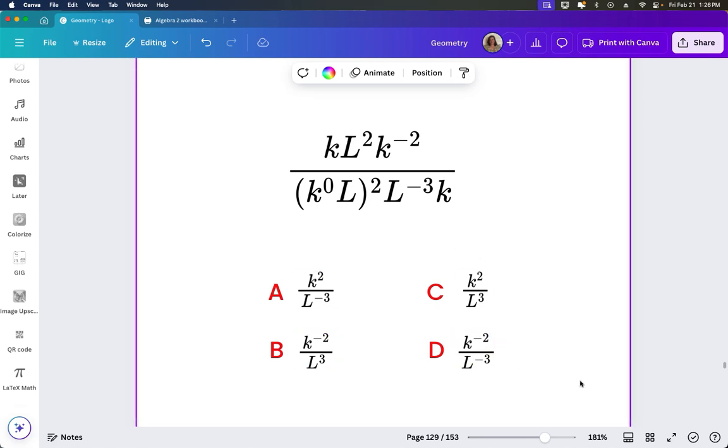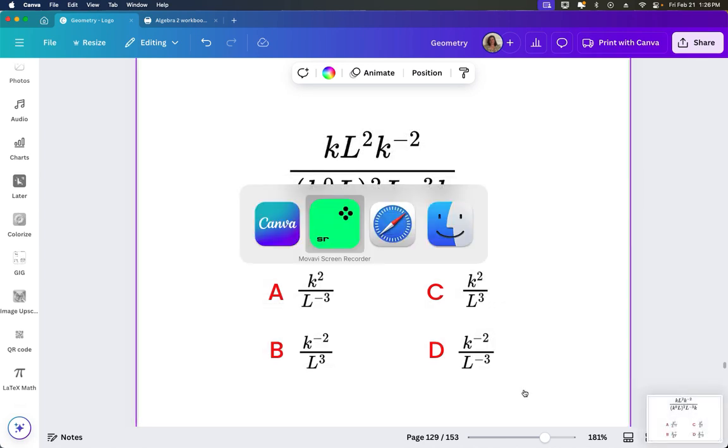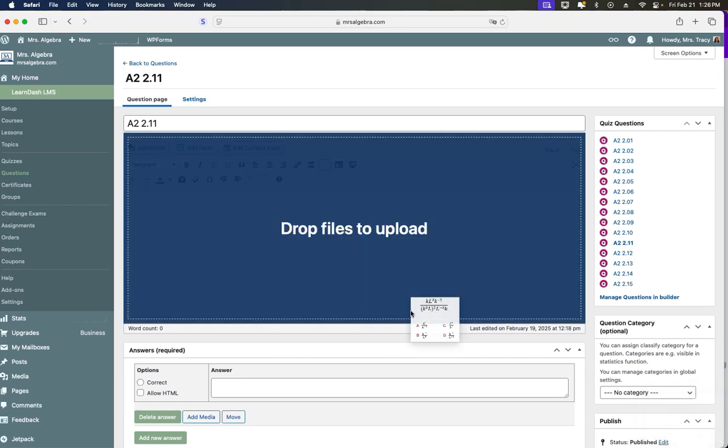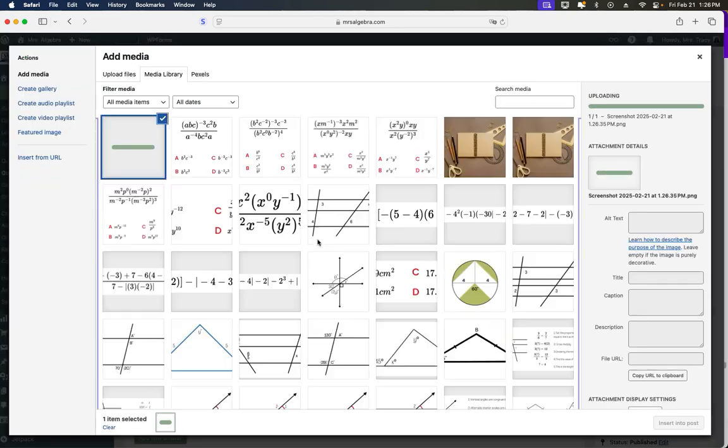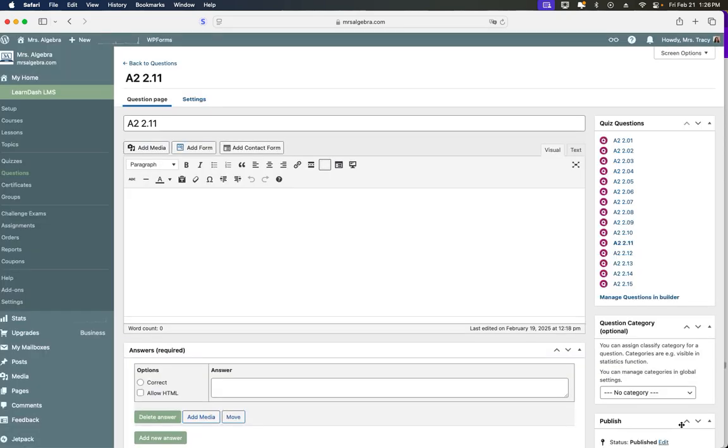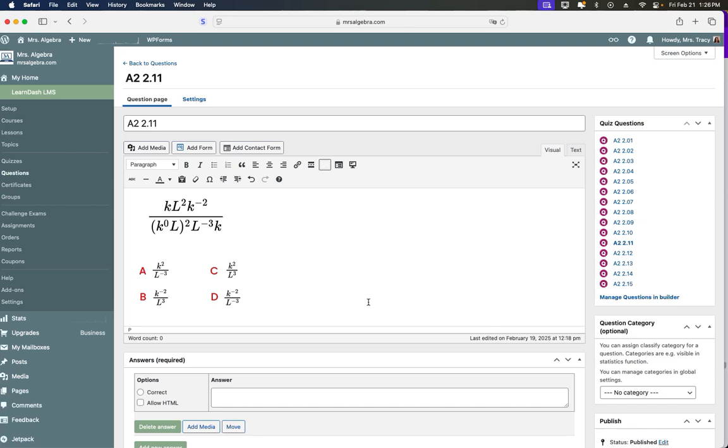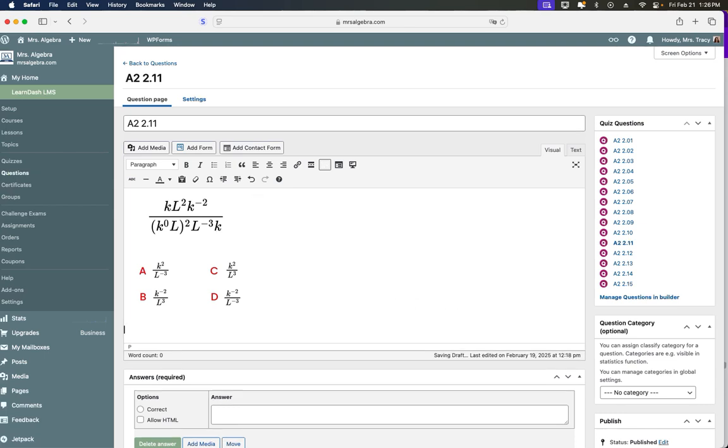Now that I've got those set up, I'm just going to do a quick little screenshot and make a graphic. Come over here to my problem in WordPress and drag and drop it. Once I do that, I can just click insert into post and it pops up. There is my problem and there are my multiple choice options. And underneath I just type the letter of the correct answer.